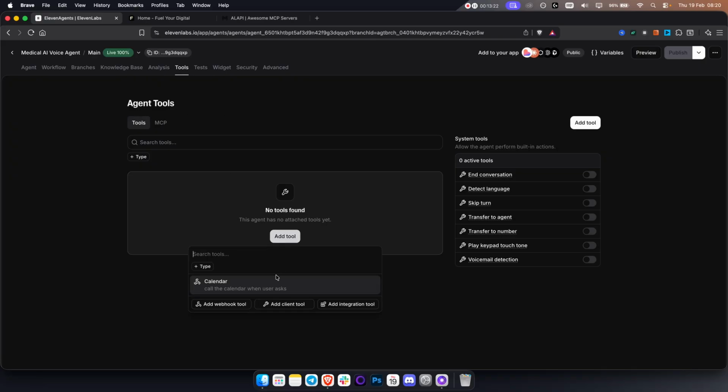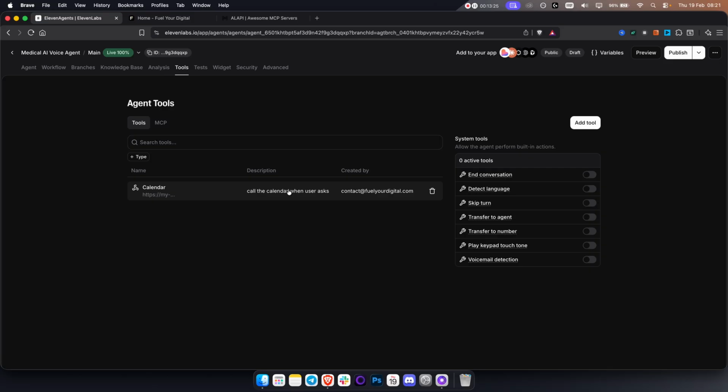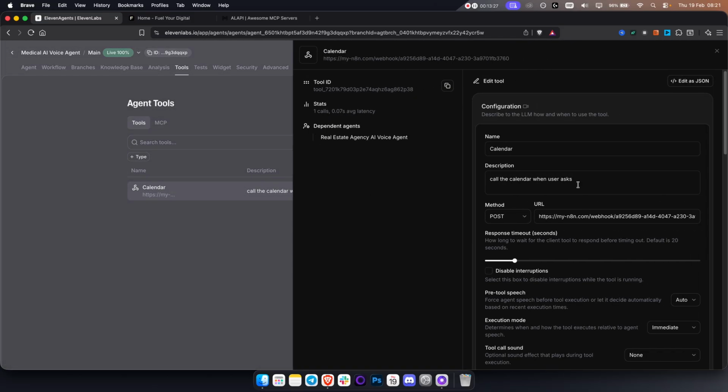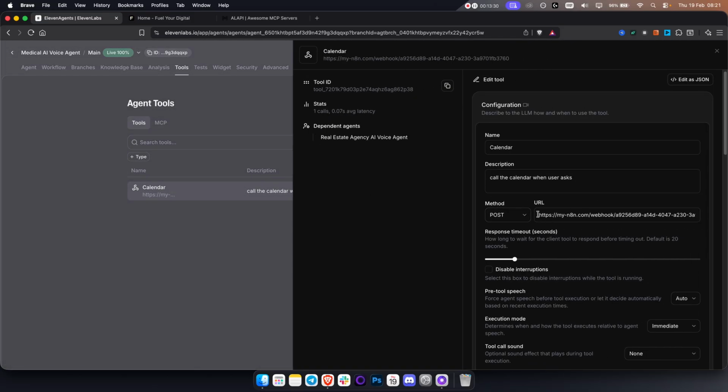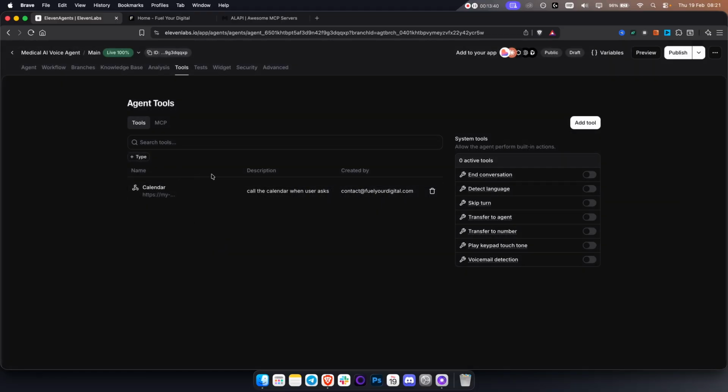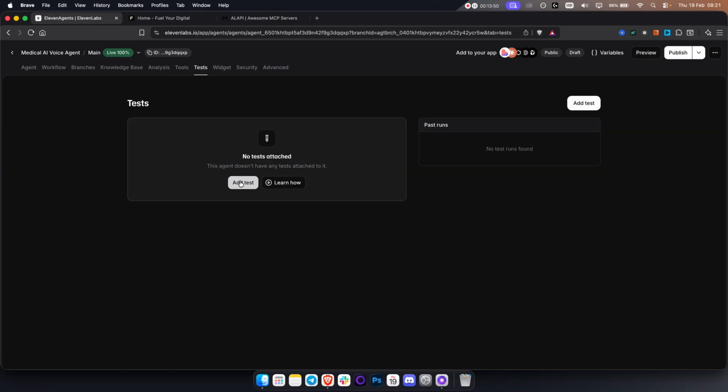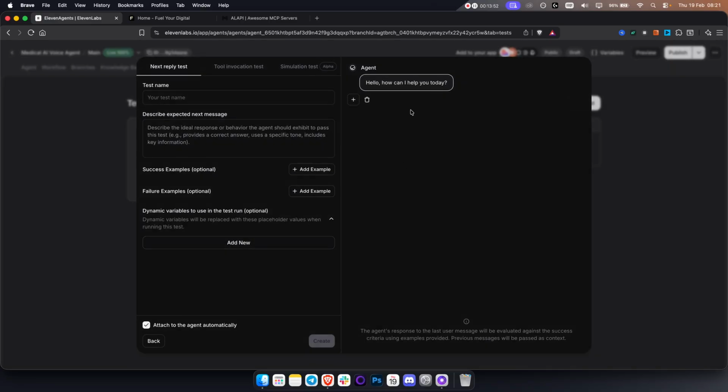Okay, so again, you can add tools. We have calendar here, for example, and this is how this calendar tool works. So the tool is being called from our URL, which is a webhook URL, and then we call the calendar when the user asks. But again, this is for a more advanced use case. But you can do that if you want. And then we have tests. Now you can add a test right here, for example, and you can create a new test. And as you can see, you can basically test this from A to Z.